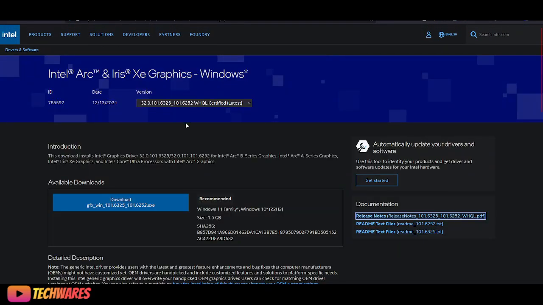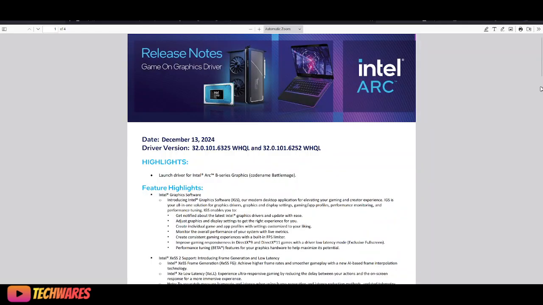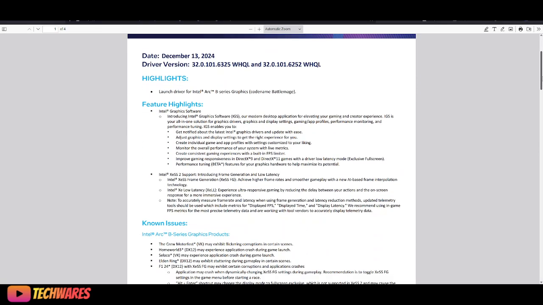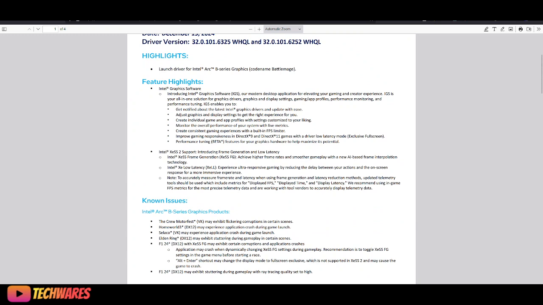This is the launch driver, which brings support for the B series. As you can see the date here, 12/13/2024, which is today. All right. Now let's take a look at the driver release notes. So first up, the launch driver for Intel Arc B series graphics, codenamed Battlemage. All right, this driver introduces Intel Graphics Software, or IGS.